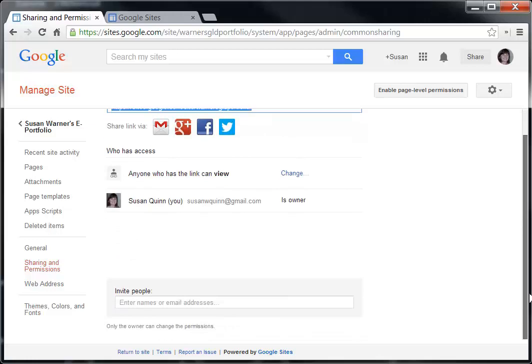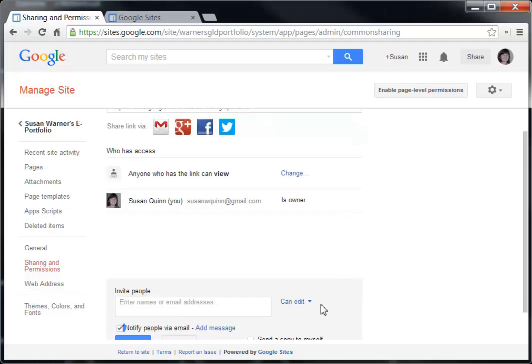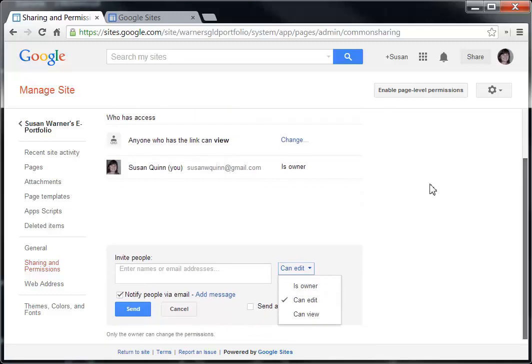Now, if you go to the bottom of the page, this is where you can invite people to collaborate with you on a site. You can have the person be able to edit the page or make them another owner. You can also have them limited to just be able to view your site. For GLD portfolios, you probably don't need collaborators, but if you're building a website with others as a class project, for example, this is where you would do that.